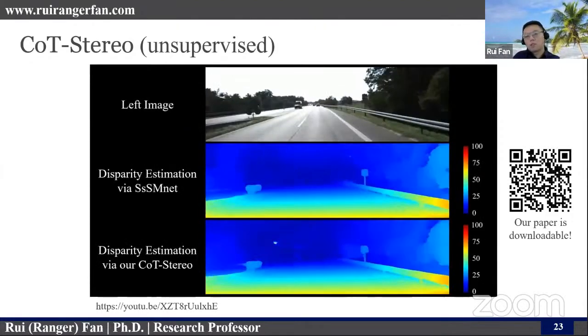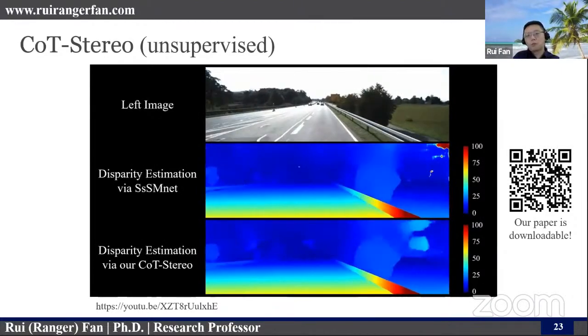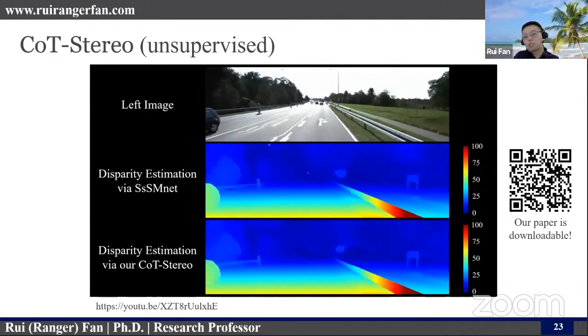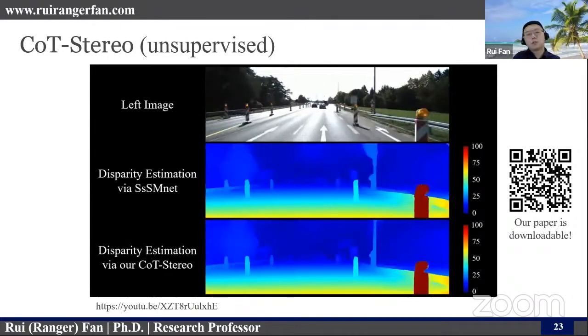So we mainly evaluate our method on the KITTI Stereo benchmark. We evaluate our method on KITTI Stereo 2012 and 2015.